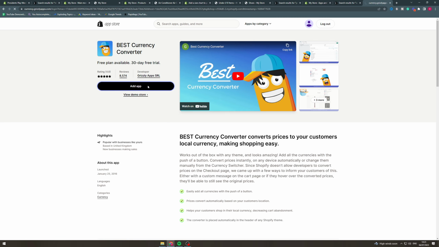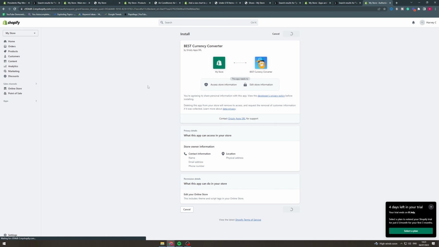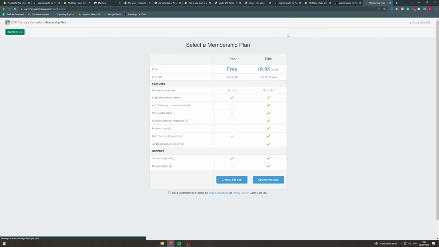So, add app, install. From here, pick your plan. Now, free plan is probably going to be okay for most people. Elite plan is better because you get auto switch by customer location, which means the customer doesn't have to pick the currency, it automatically does it.